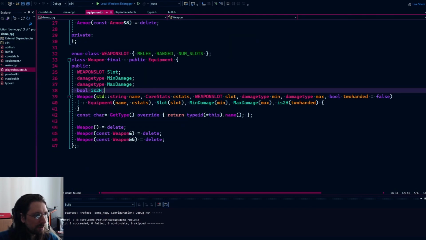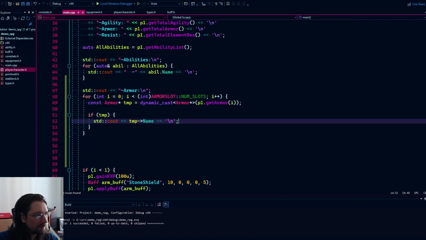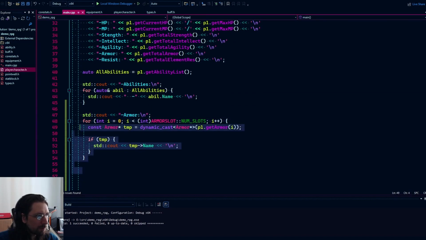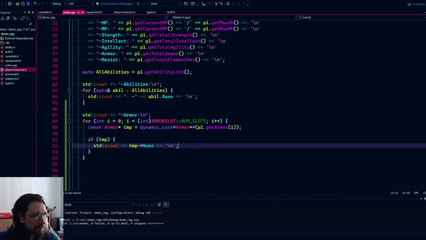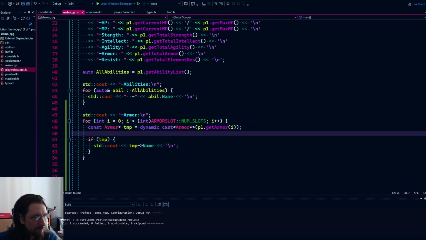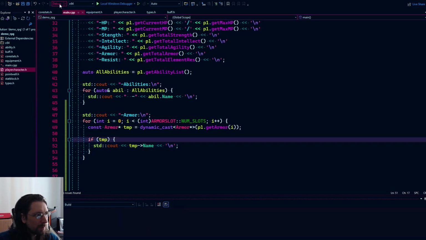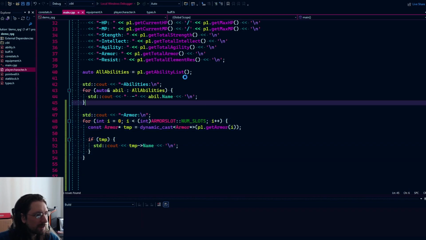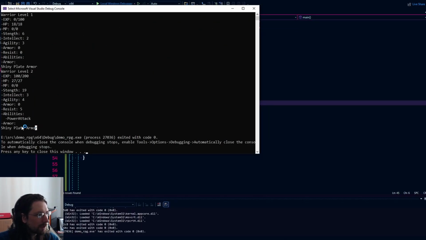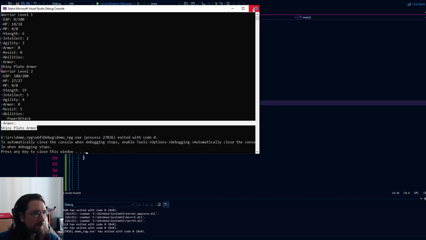Okay, so let's go back to our main. And here we have where we're going through the different armors. And we go through them. We do a get armor, dynamic cast it to armor, and see if it succeeds. And if it does, so if temp is not null, then we say the name. This seems to build. Yeah. But will it work correctly? I think it will. Let's go ahead and give it a go. And there we go. Armor, shiny plate armor.